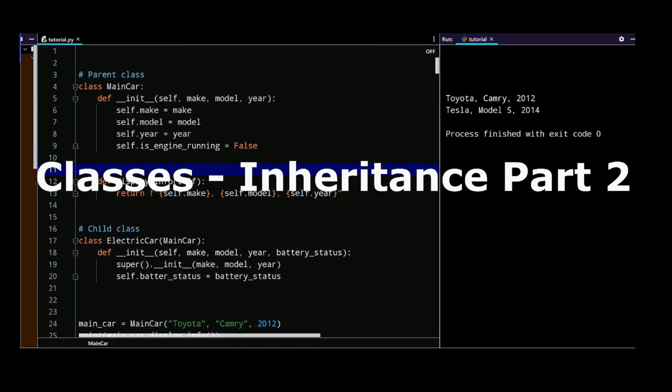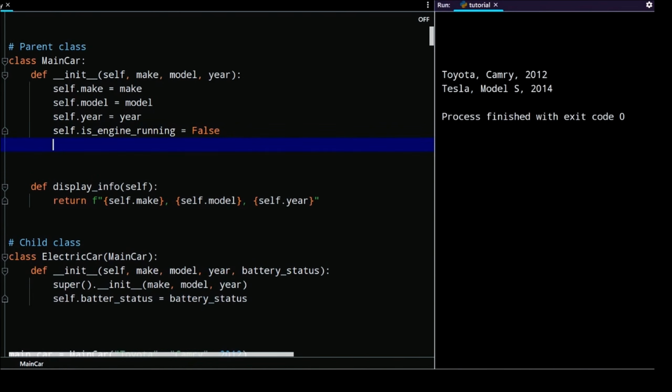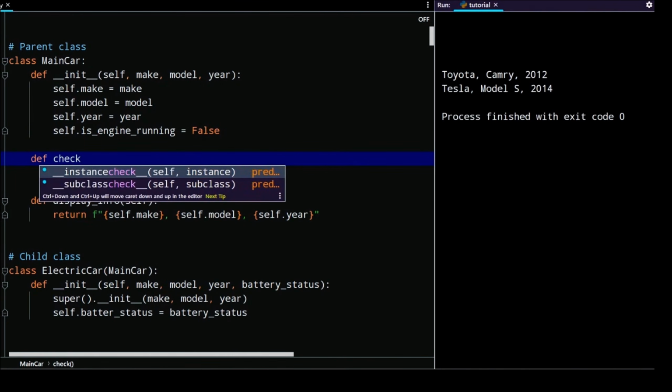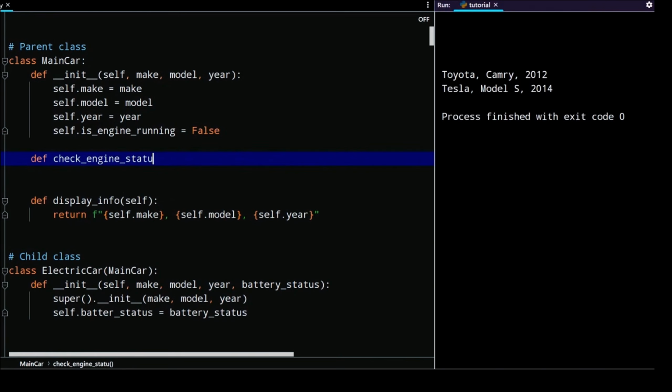Welcome back. Now let's continue talking about inheritance in Python classes. Let's add another method to this class, one that will interact with the engine running attribute. We want this method to check if the engine is running. If it is, we want it to return a message like "engine is running, you're ready to go." If it is not, we want it to return "engine is not running, you cannot go." So we are going to create an instance method and call it check engine status.